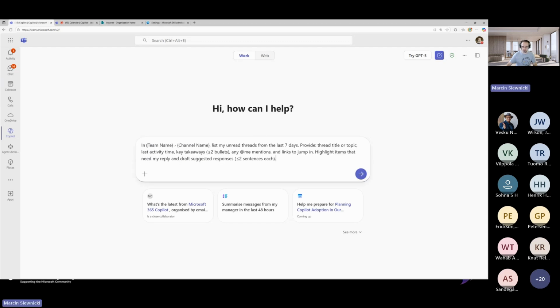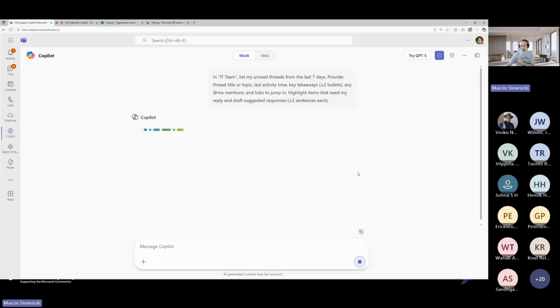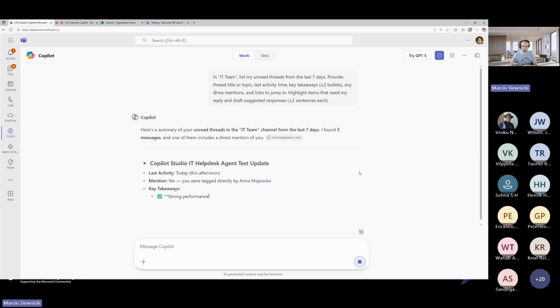So I can just ask Copilot. I must provide my team name or channel name. It's up to me. In the last 7 days, yep, and check. If I specify my team name manually, Copilot will go and check messages from that specific team, from every single channel inside, and give me the status of that specific team.